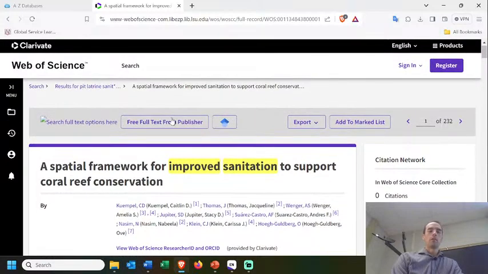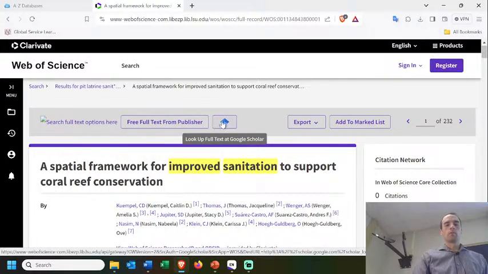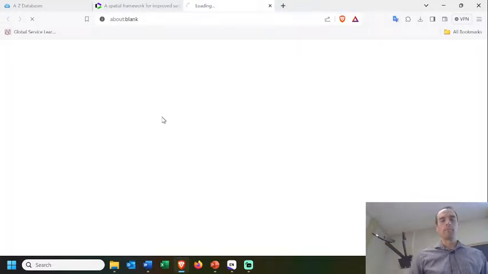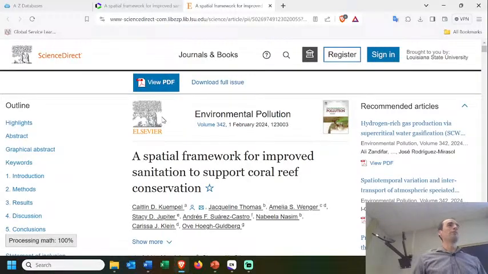Okay, and so there's a button here that says find full text from publisher. This is usually the first option to try. Some time ago, looking up the full text on Google Scholar seemed to work. That hasn't worked for me in a while. But you can go to Google and search for it. Sometimes you'll find it, but that link, for whatever reason, just doesn't seem to work for me. You could try it if you want.